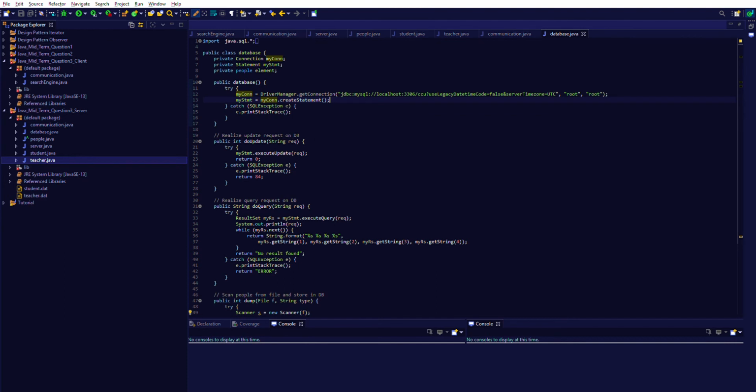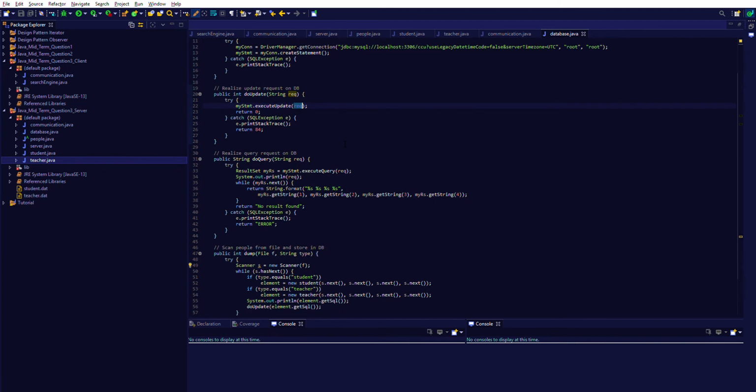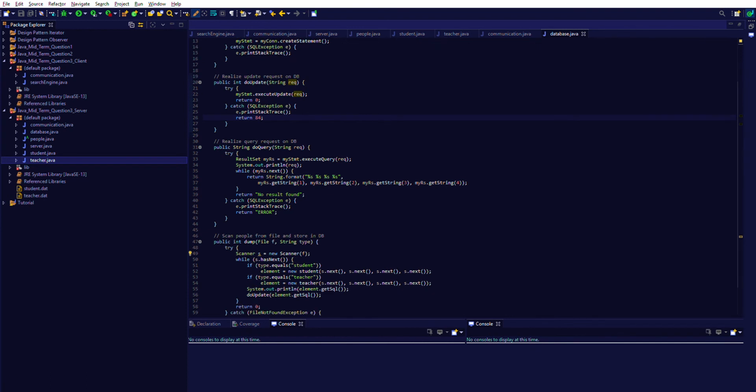Then we have a method to realize update request on the database. So we just take the request in a parameter, and we will use the execute update method from the statement object, giving it the request, and we return an ID depends on the status of the method. We have a second method to realize the query this time. So we take the request again, and we will return the result as a string.